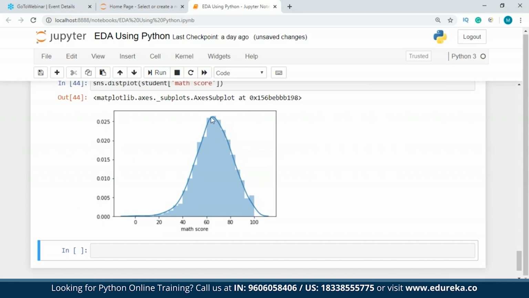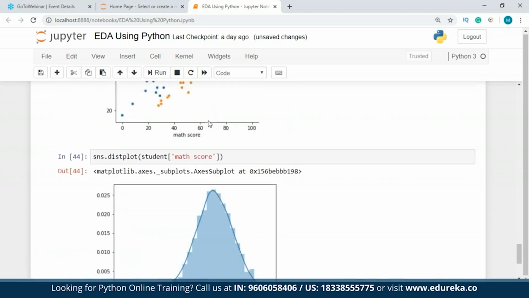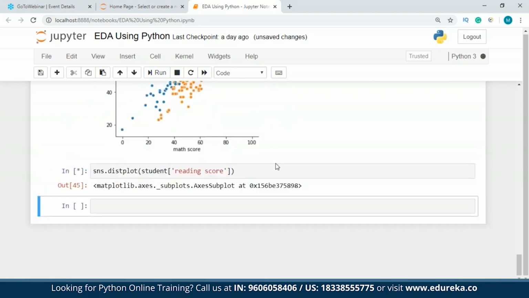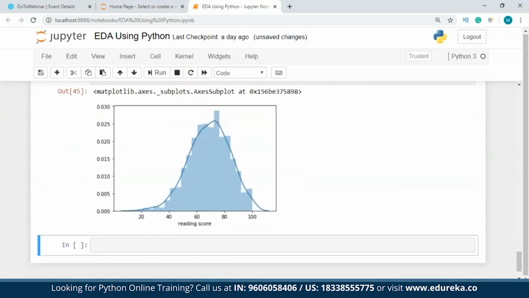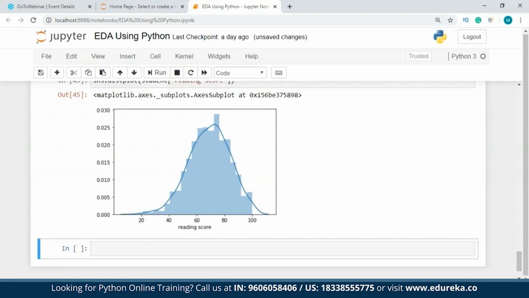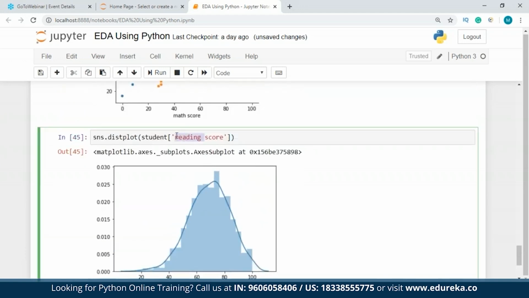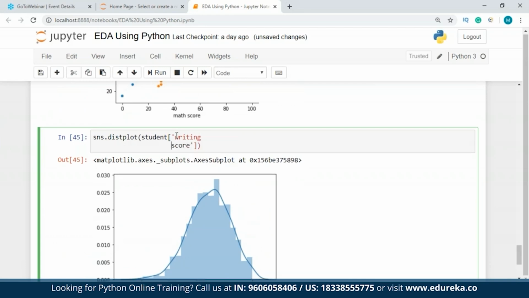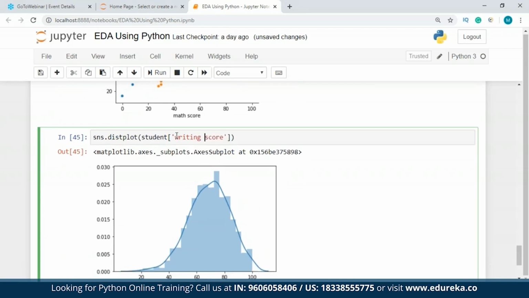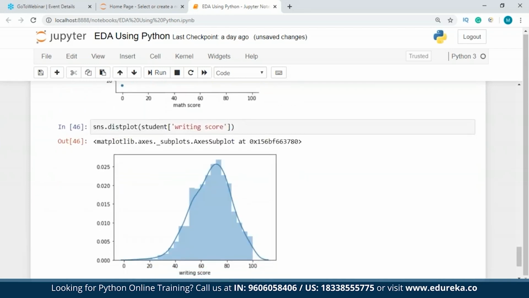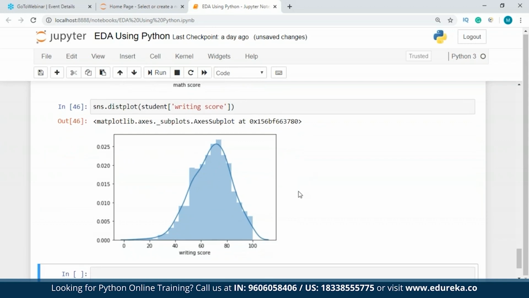So we'll take a guess that the highest number of people are getting values around 60 to 70. So we'll check for other values as well. Let's say we'll check for reading score. As you can see, we have that distribution again, and we'll check for writing score as well. All right, so all these values we can check with the histogram, guys, and we can add bins as well.